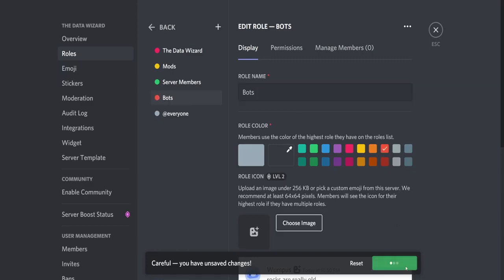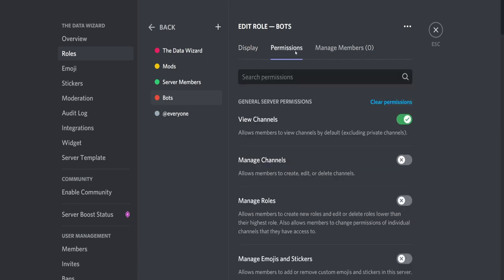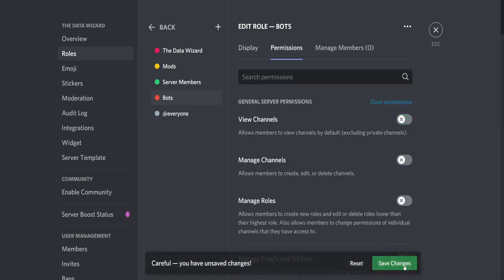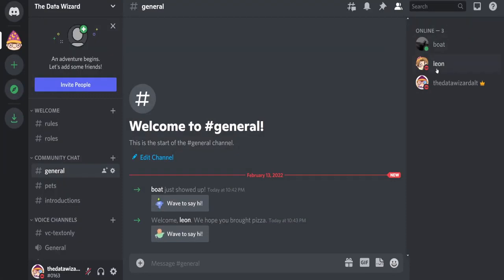We'll give it an orange color here. Display members separately, but not allow everyone to at this role. And then same thing for permissions. We'll clear permissions, because it's just a cosmetic role. And now that we have 4 different roles, we can now go to each user that's currently on our server.